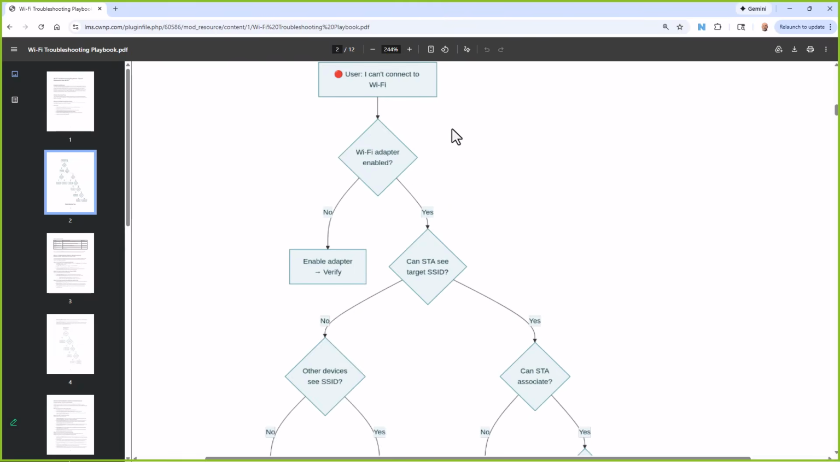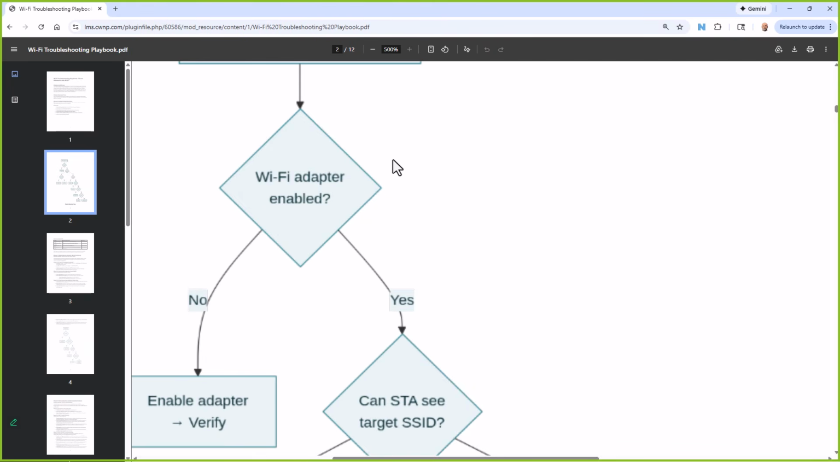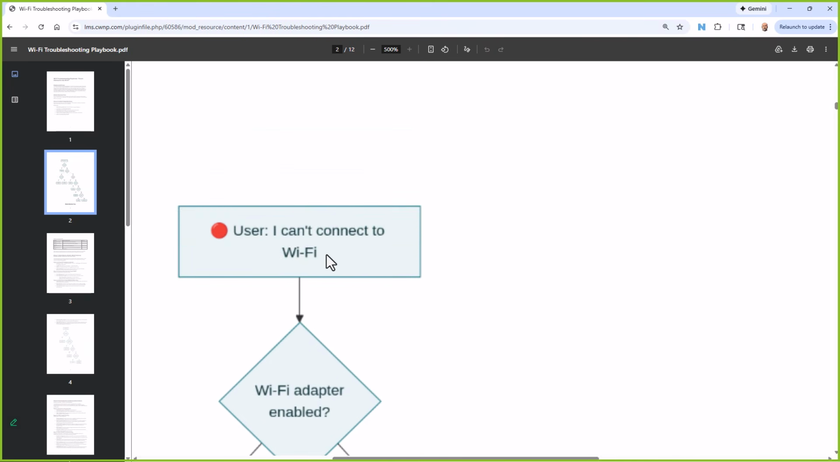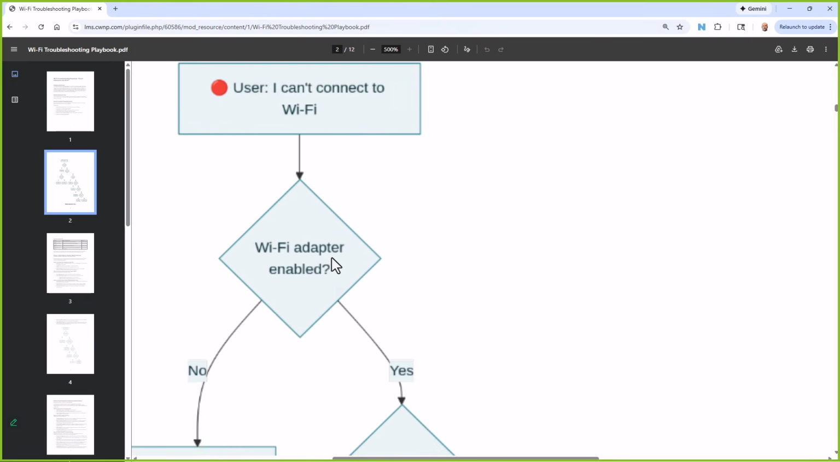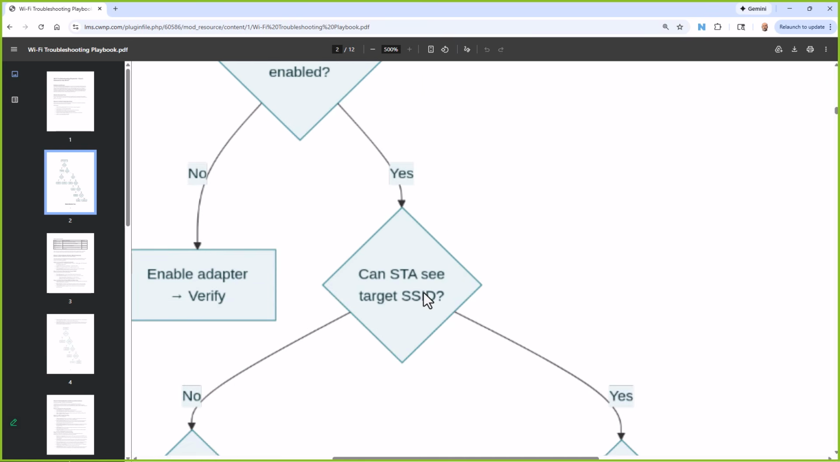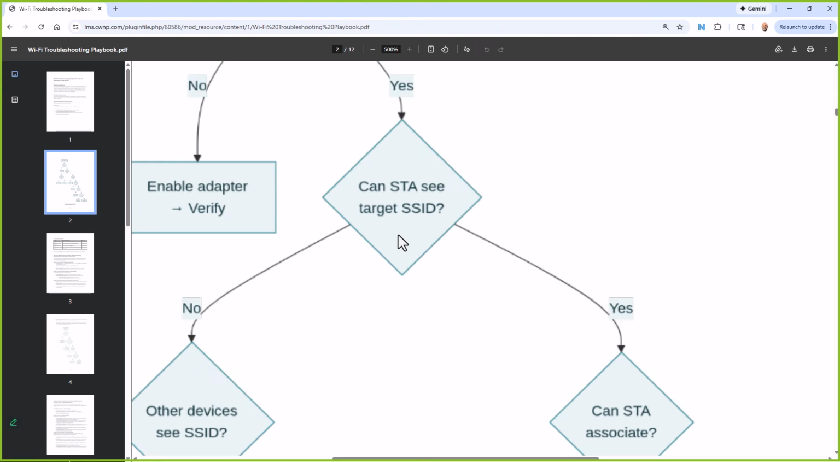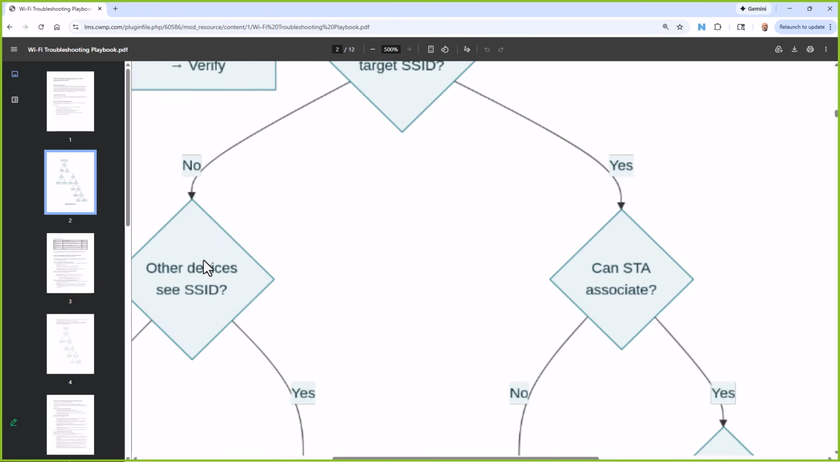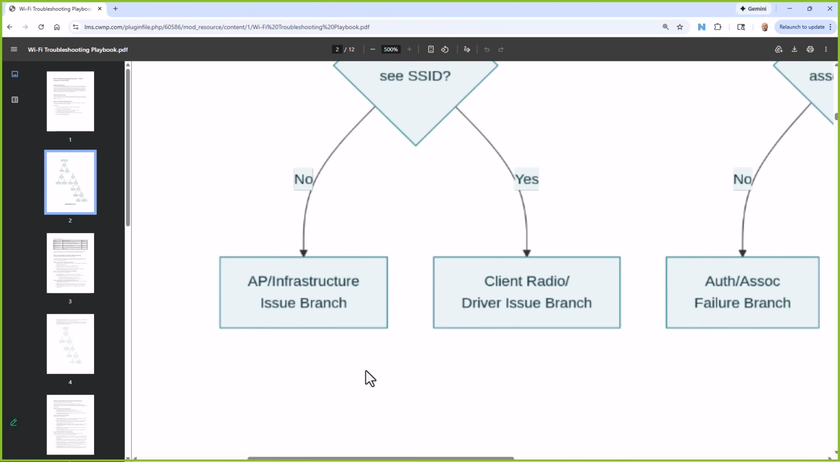And the master decision tree starts off saying, well, the user can't connect to Wi-Fi. Is the Wi-Fi adapter enabled? First thing you check, right? No, enable it. Yes. Can they see the target SSID? No. Well, what are we going to look at if they can't see the SSID? We're going to check the client radio, driver issues, and so forth, and notice there's a branch available for that.